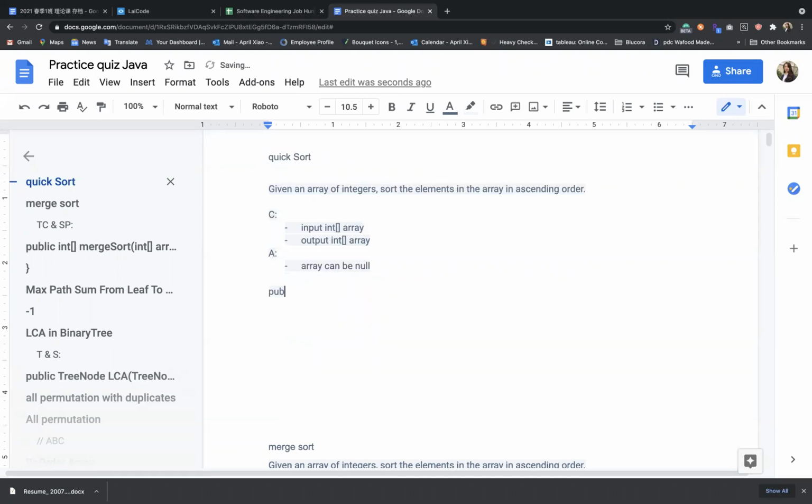write the code for this question. The signature for the question is going to be quick sort, and our input is an unsorted array, as we have assumed in the sanity check. So we said the array can be null, or the array length is only 0. We can just return the array itself.